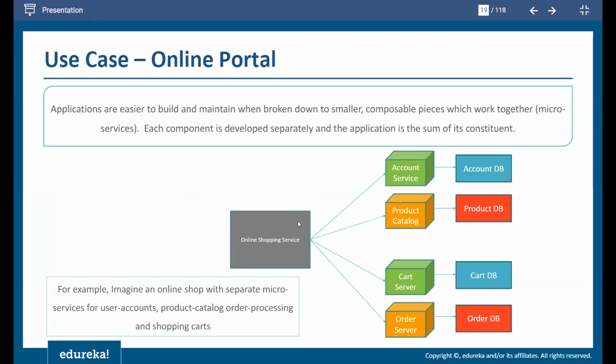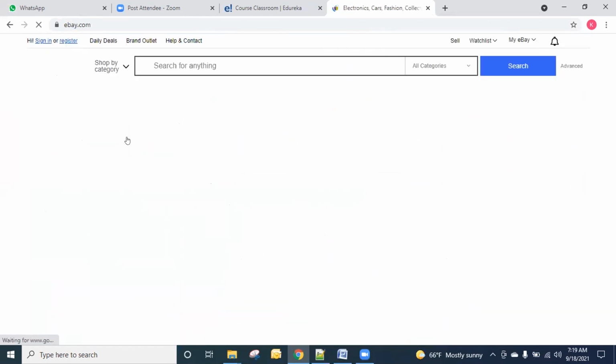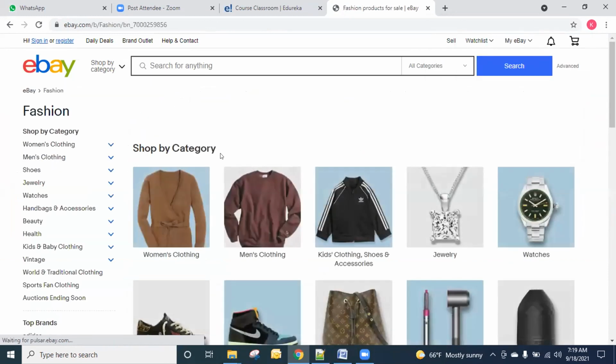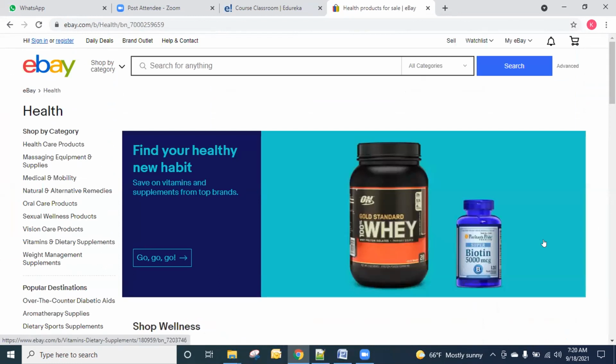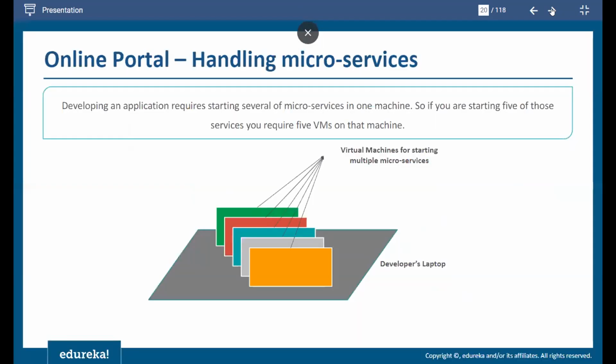Now, this is a use case, an online shopping portal. Take, for instance, eBay. All these are containers. If I click on fashion, it is sitting on a single container. If I click on beauty, this is another container. We'll look into this area later where we have microservices that can communicate. Here we have account, catalog, service cart, everything. So let's continue.